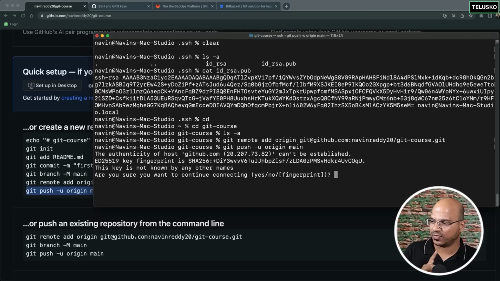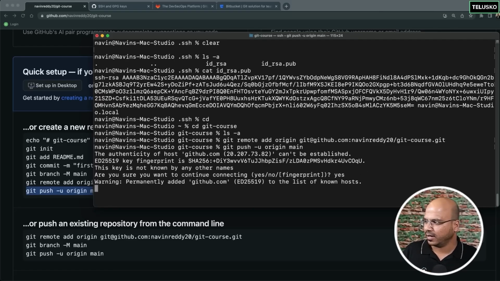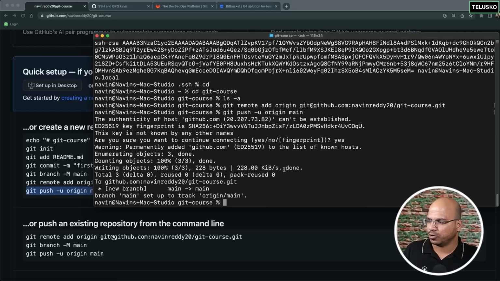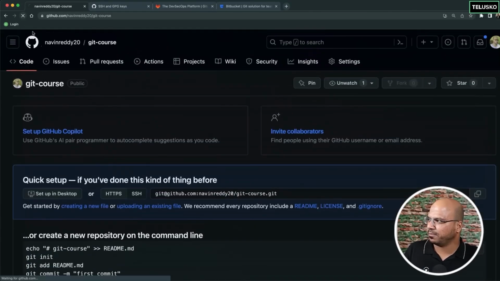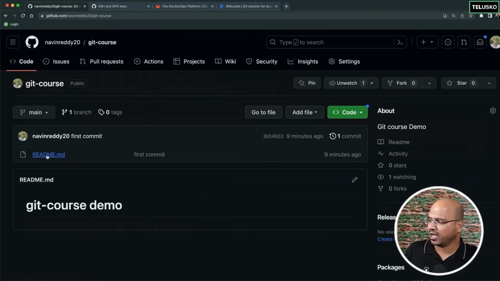But before pushing, it is verifying. Hey, the key is there. Is it the right key? Yes, I think I only have one key here. Enter and done. The pushing is done. That's what it says: counting objects, done, total, done, set up to track. Okay, looks like everything is done. How do I verify? I can simply refresh my page and we got it.